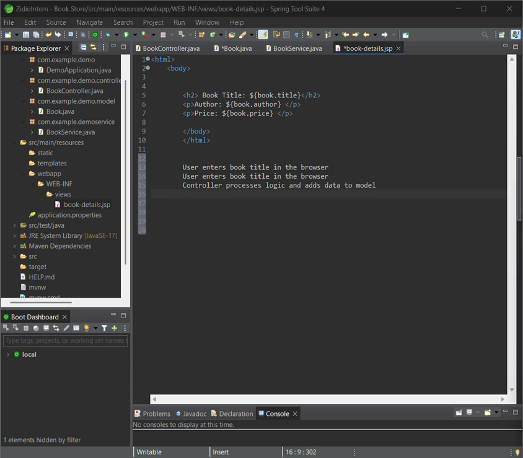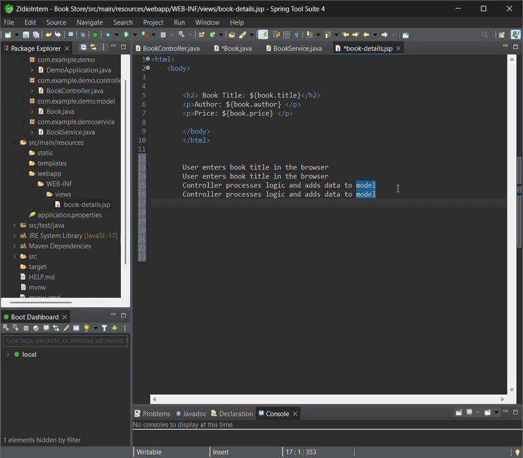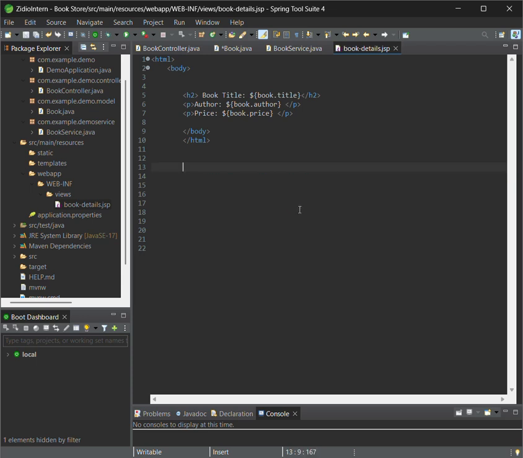The view resolver maps the view name to the actual file. The view renders the HTML using the model data, which in our case is a JSP. And after that, the response is sent to the user. This will be the bug. We'll comment it. This is steps 1, 2, 3, 4. And we will delete this. After that we will run.